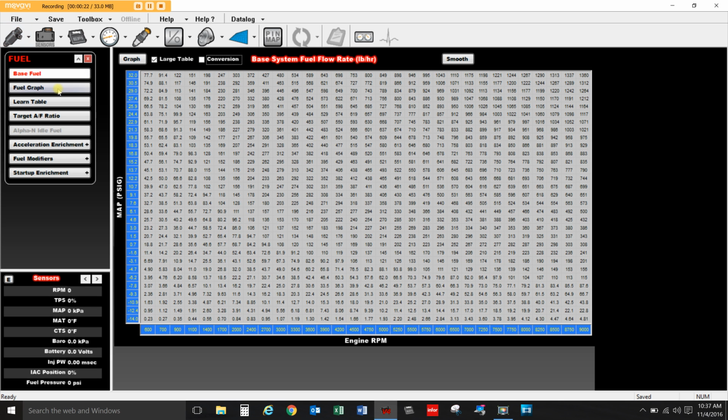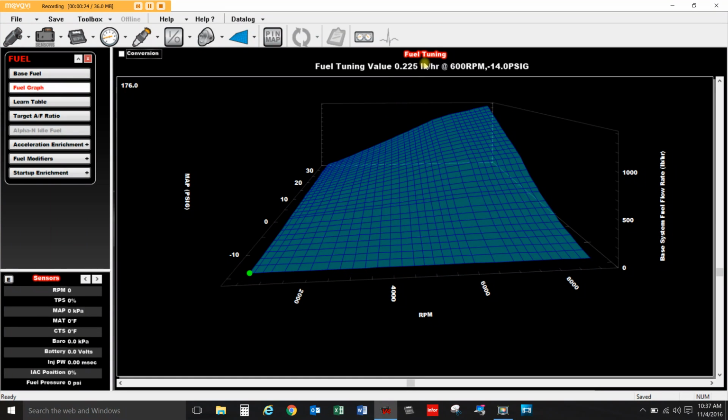In general, your fuel graph in pounds per hour should always increase to the right and increase going up the table. So it should look about like this. The shape of the curve, how steep it is, will depend on the engine combo, whether it's naturally aspirated or boosted, and a million other factors. But in general, it should always increase. You can see this is a boosted engine making 30 pounds.